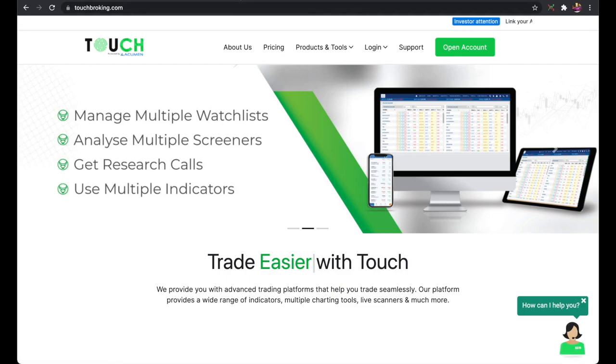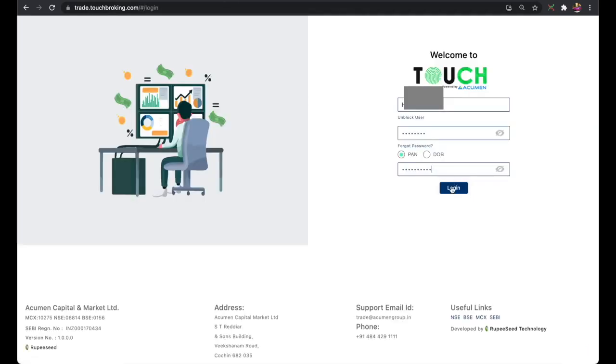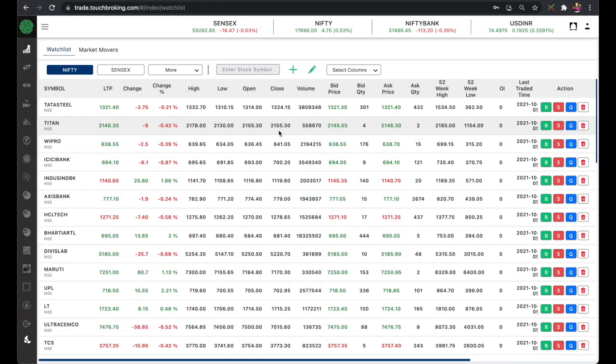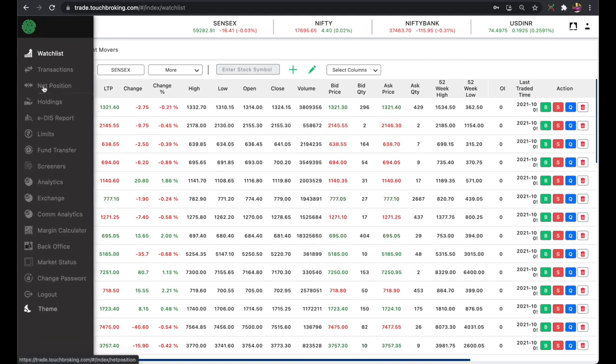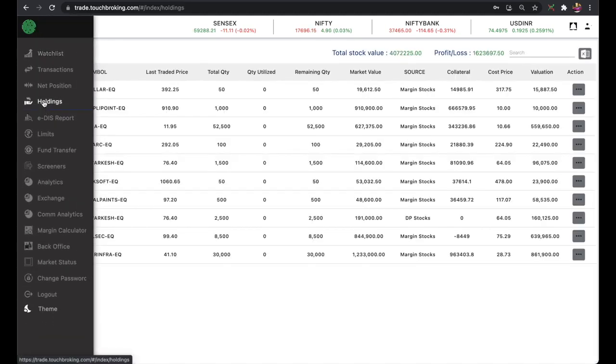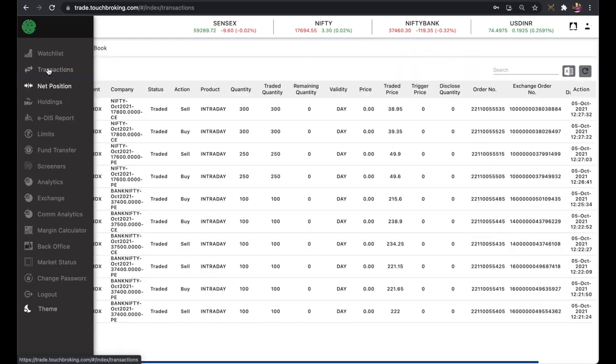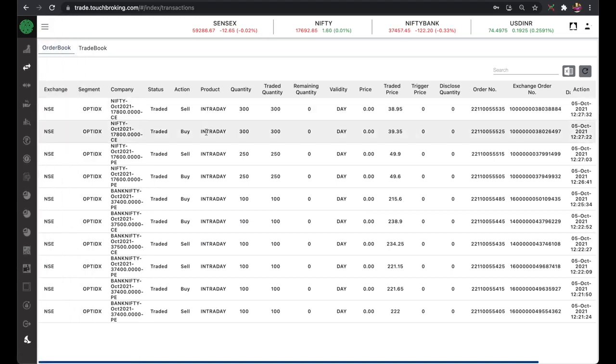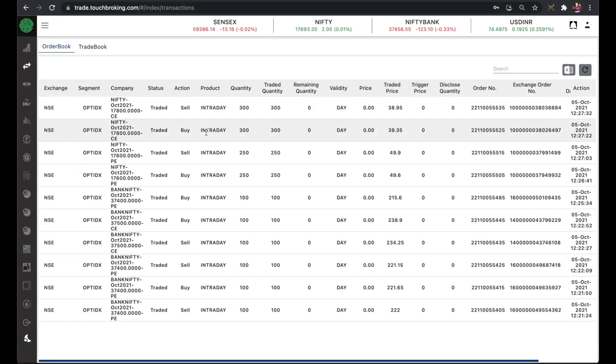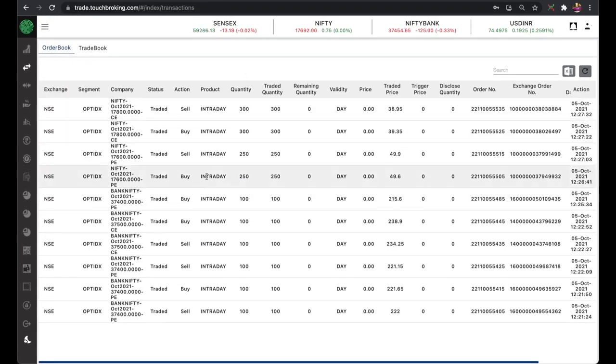Now let us log into the Touchbroking in the browser and check all our trades that have been taken. Please note that once you're logging into the web browser, one-click trader will be automatically logged out because Touchbroking supports only one session at a time. So if you're logging in somewhere, it will log out the remaining one. Okay, now we opened all the trade book. Now let us compare this with the one-click trader.